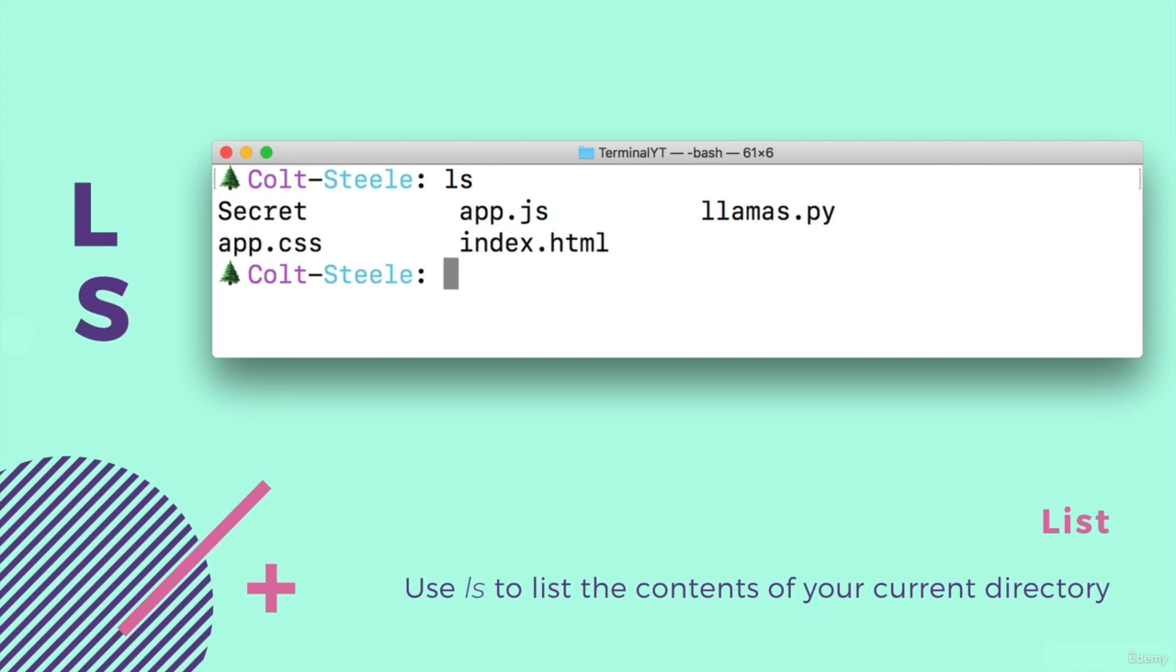So the first command we'll talk about is called ls. It is short for list the contents of a folder or of the current directory. So if you type ls into your terminal and you hit enter, wherever you currently are, and we haven't learned how to move yet, so we'll talk about where we currently are, wherever that location is, we will see the contents printed out. So in this case, I'm in a folder that contains some JavaScript files, a HTML file, a CSS file, a llamas Python file, a folder called secret. That is what's printed out, at least in this slide.